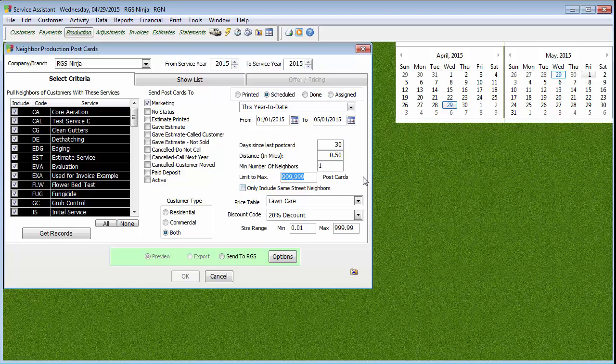You can also limit the number of postcards that you want to send. So for example, let's say you want to send up to 200 postcards. So again, you can set that saying I don't want to send more than 200, just to keep in your budget. Now you can also say I only want to do it for people on the same street. All right, so the street would have to match in order for it to get a postcard.